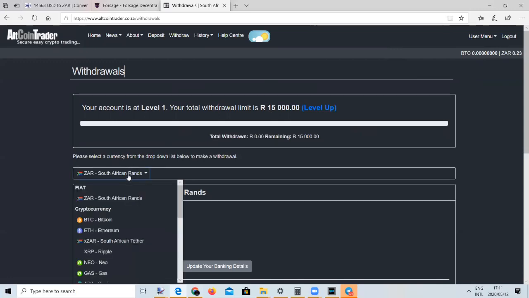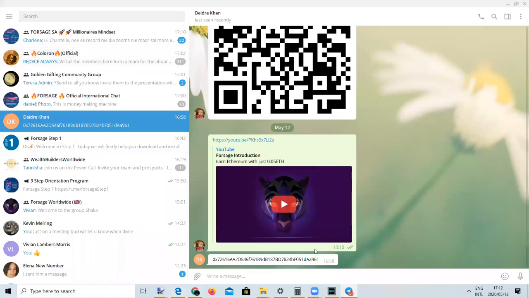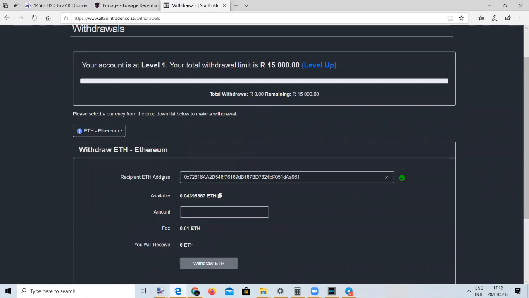So the withdrawal that I want to do is in Ethereum, not in ZAR. So I will choose Ethereum. I will then go and get my wallet address. Okay, I've obviously sent it to myself now just to show you how it's done. So I will copy my trust wallet address. I will paste it in my recipient ETH address.